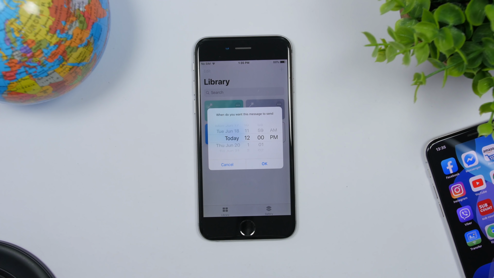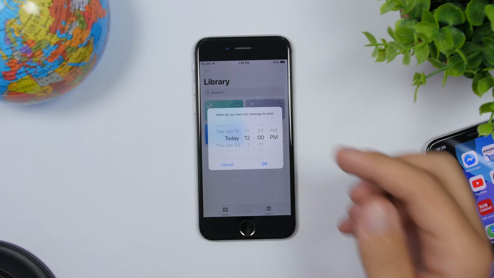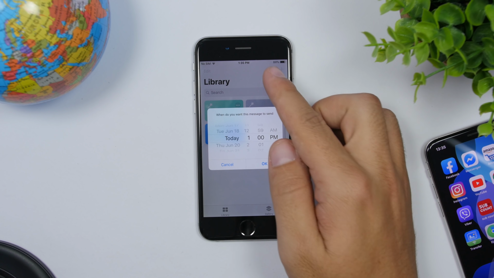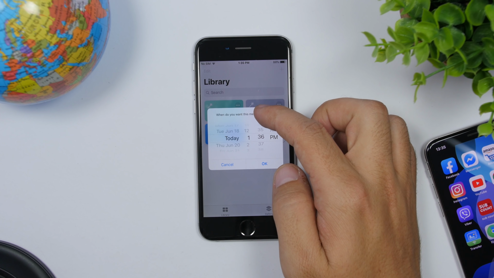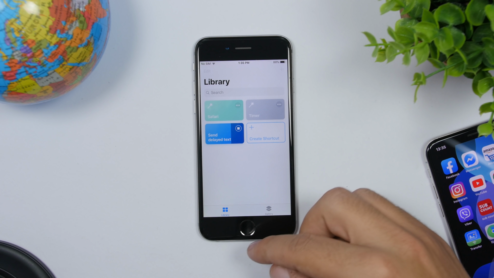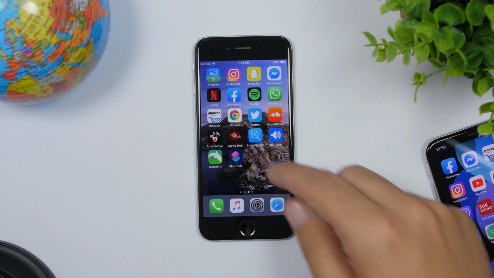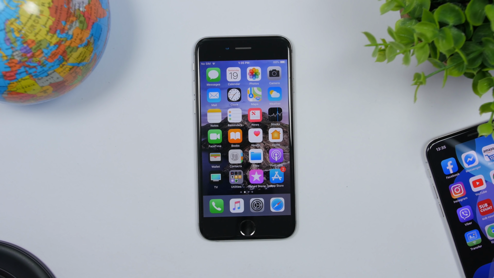So here I just will send a message to myself just basically to test this. So today it's 1:35 right now. Let's go 1:36 right here. Click OK, and now let's just go out of the app, and in a few seconds it should send the message. So let's just wait here a bit.